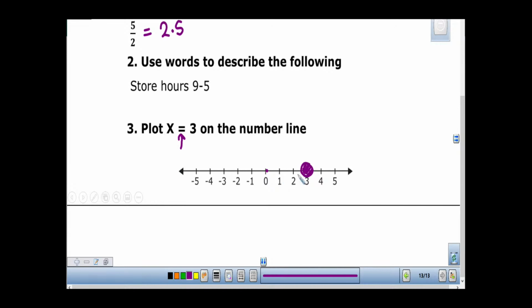So if there's equal to, I bubble. That means I'm including that value. If you're not including the value, you don't bubble. But if you are including the value, you've got to make a circle. It can't be open, it has to be closed. And that's why you say it's included. So what if I said, for example, x is less than or equal to 1? Do you think I'm going to bubble or not bubble?